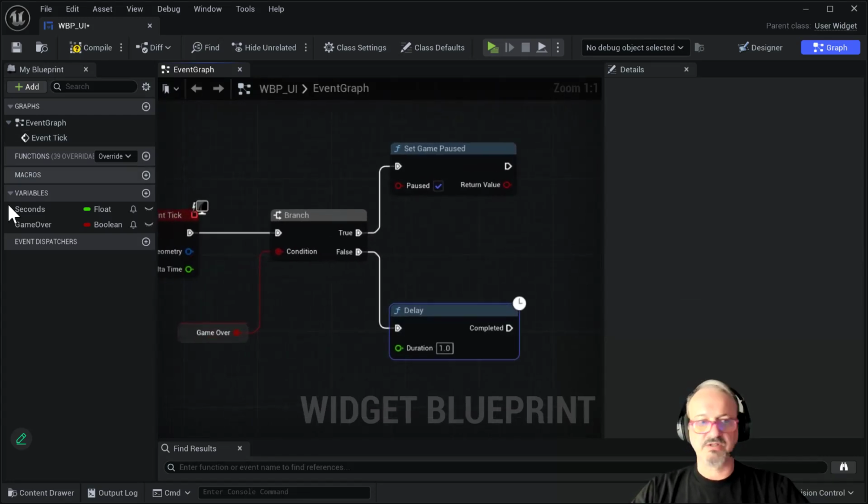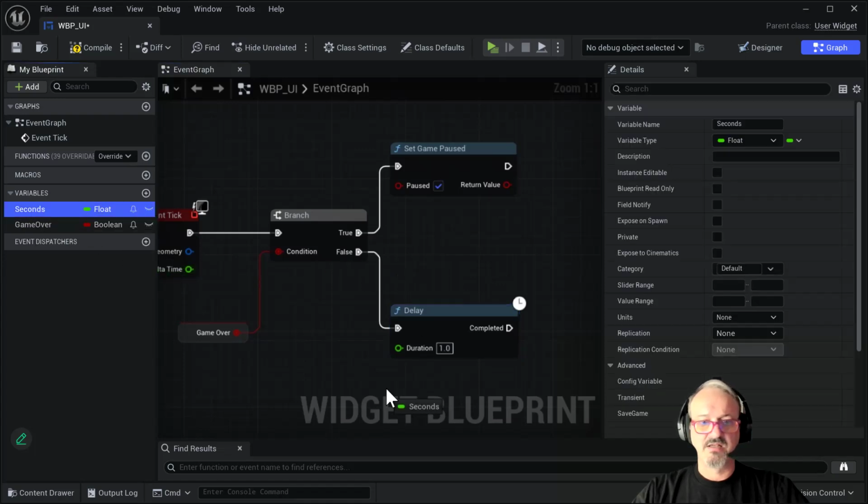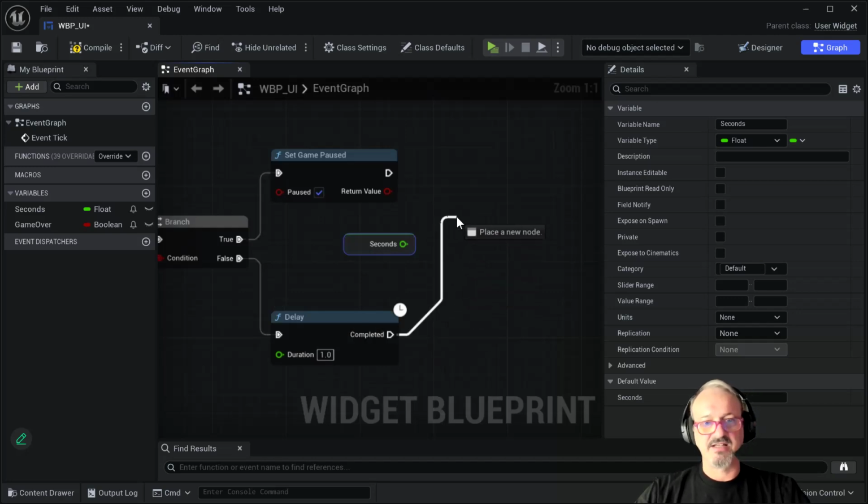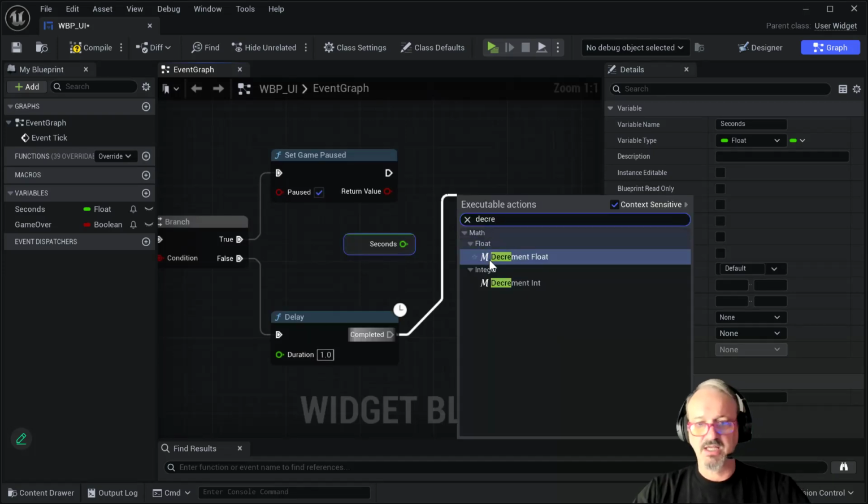Okay, so what we're going to do is we're going to drag this in, get seconds, and at the very beginning, it's going to be 60, right? Okay, so what we're going to do next is decrement, and I know that's not a super illustrative word, but that's what it's called, decrement float. And all that's going to do is subtract 1 from whatever this is.